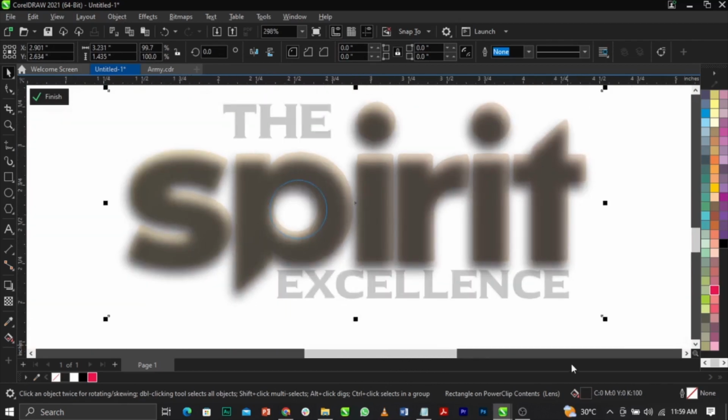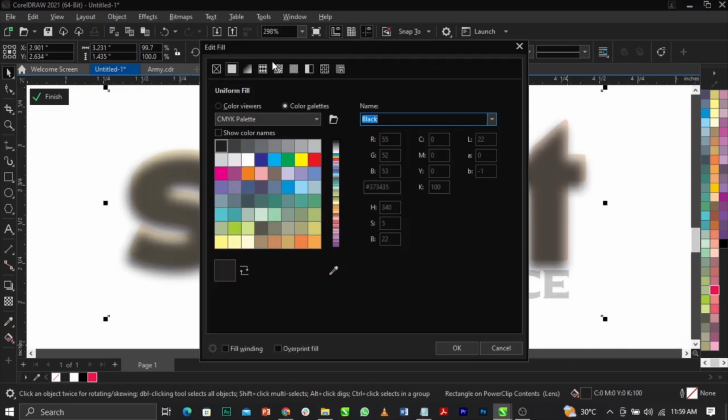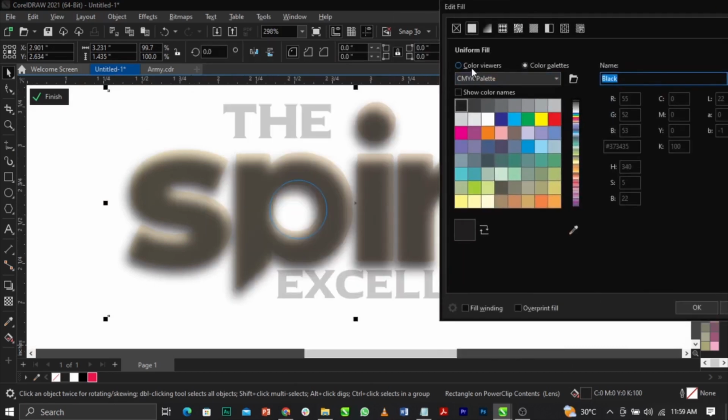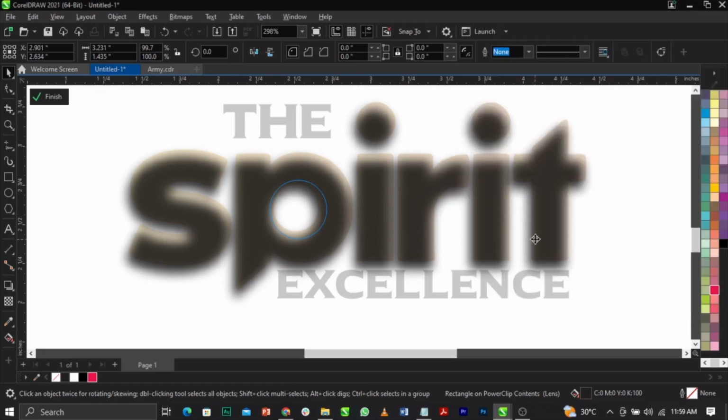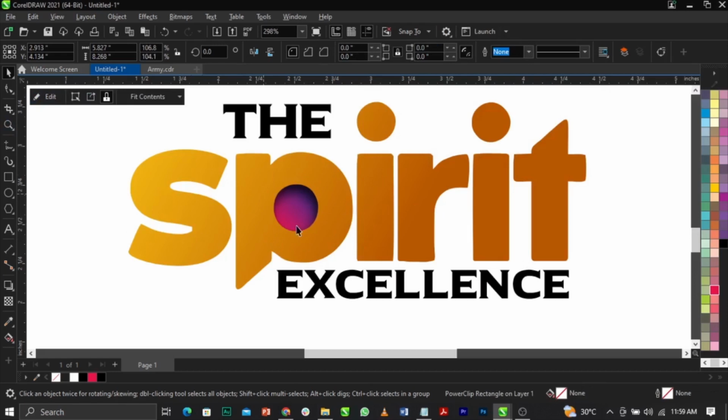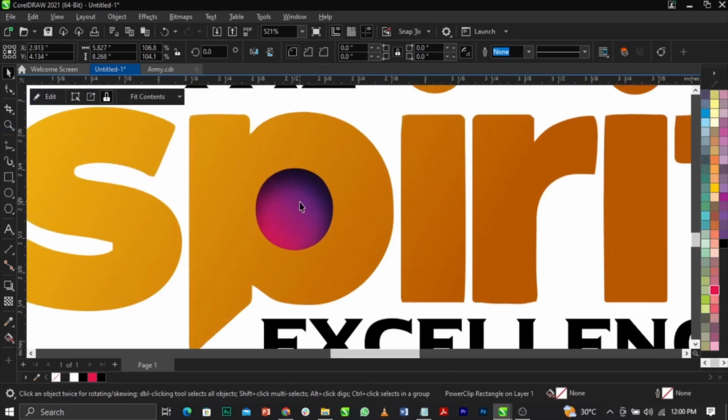And what I'm going to do is change the black to RGB. Then come over to your color viewer, select your color model, change this to RGB, drag this one down. You can see the black has changed to a darker one. Then select OK and come over to this and click on finish. So you can see that shadow over here just applied to this.